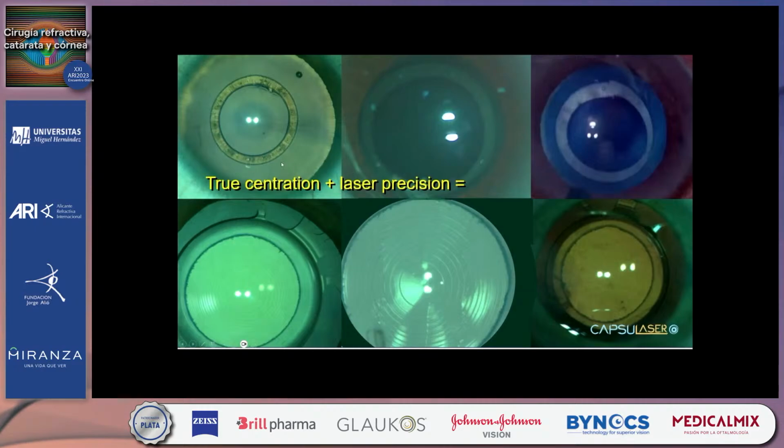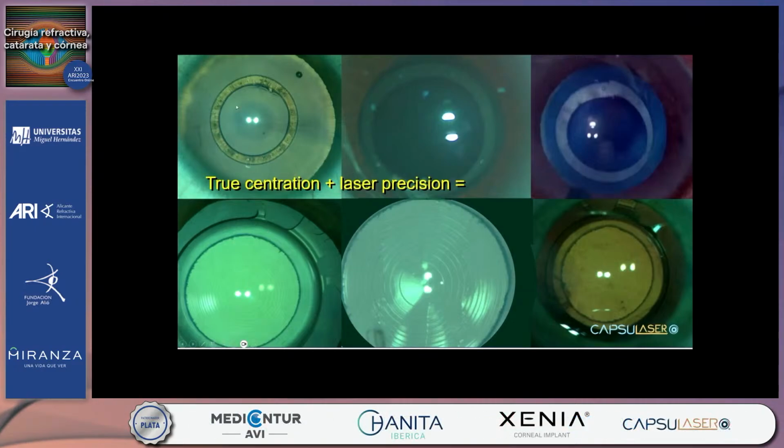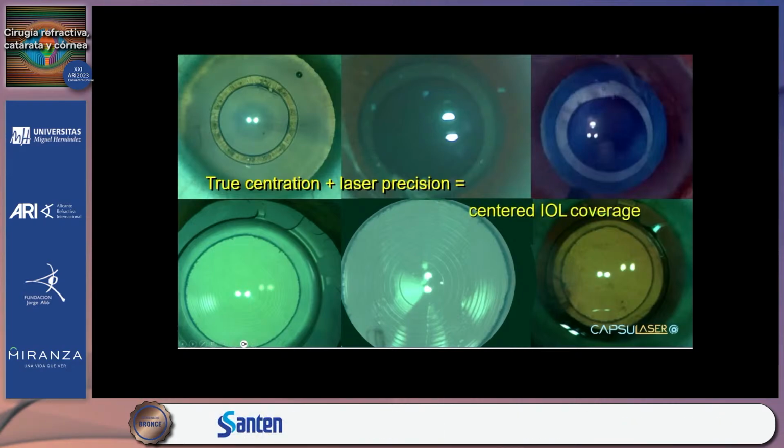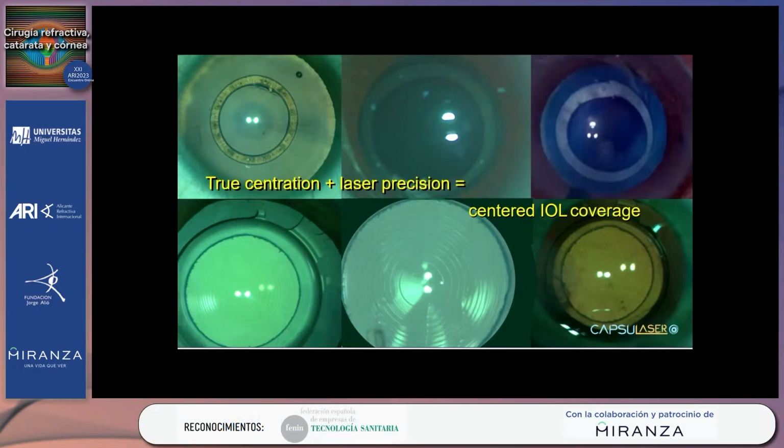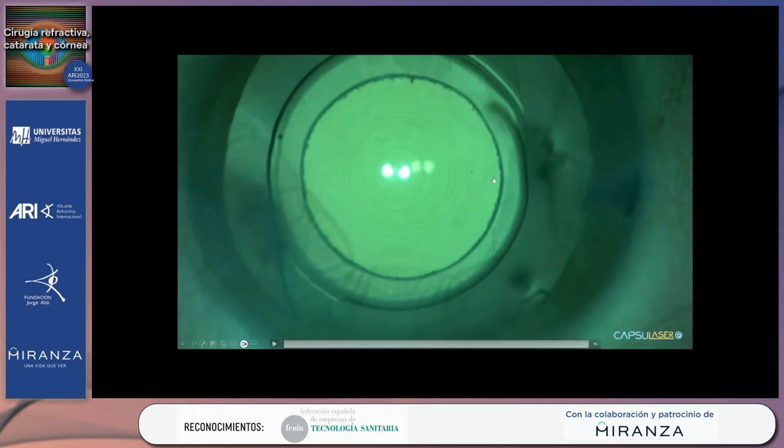This is enabled by using true centration, i.e. Purkinje images, or the trypan landmark with laser precision, gives you a centered IOL coverage with the capsulotomy for long-term visual acuities.